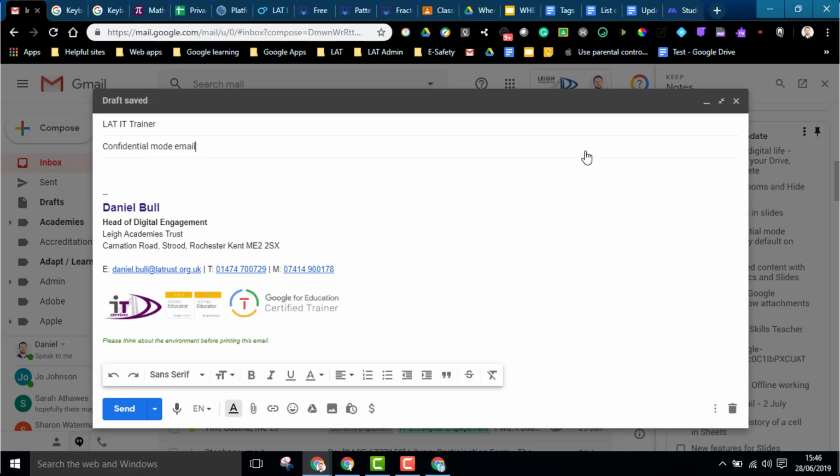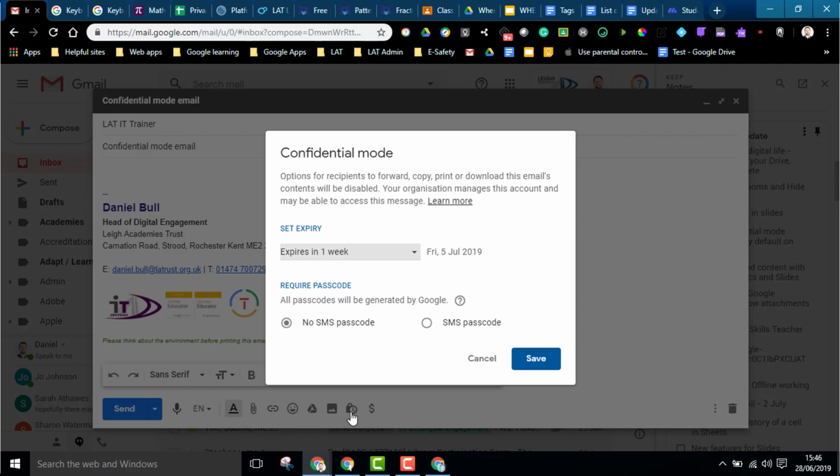So a new feature in Gmail is the confidential mode. If you want to send an email and you want some extra security, you can use this new feature. It appears down in the bottom of your email when you compose an email, a little icon with a padlock and a clock, and if you click on this you can turn confidential mode on or off.